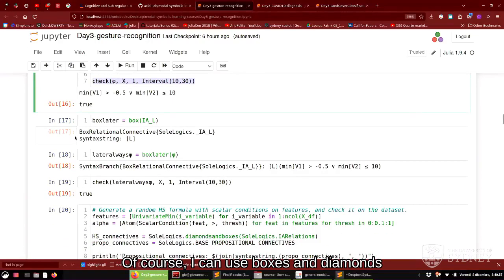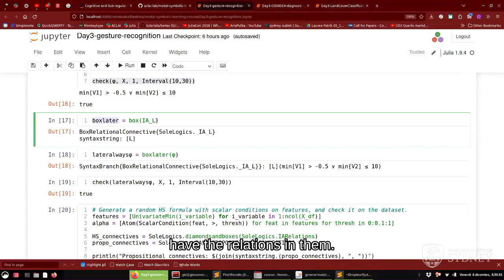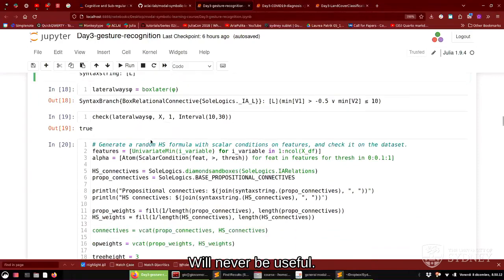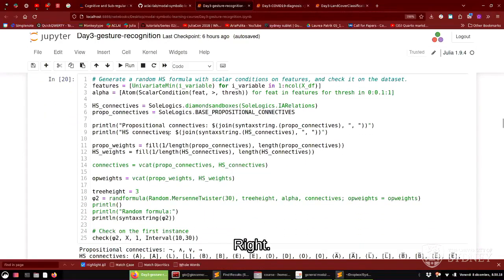Of course, I can use boxes and diamonds as long as they are relational, as long as they have the relations in them. I mean, it doesn't really make sense to use the anonymous diamond with no relation in it, but yeah, probably will never be useful. Yeah, so I can compose formulas, I can check them.